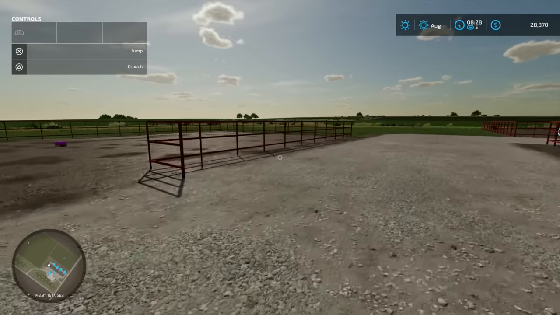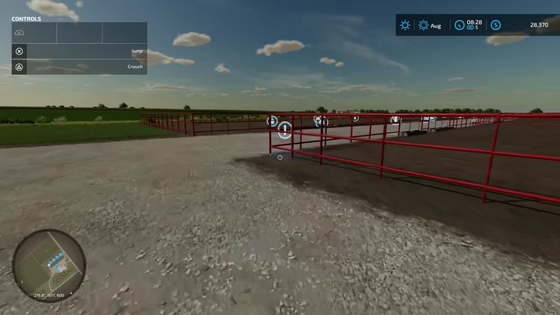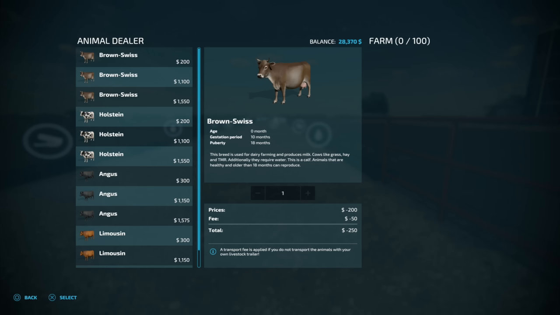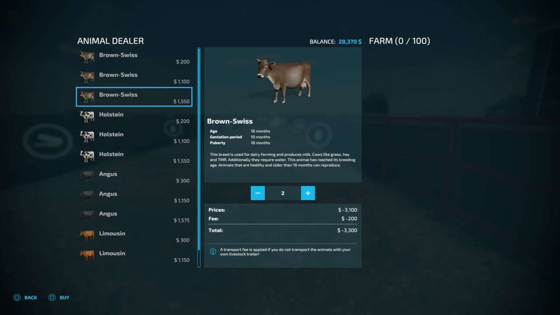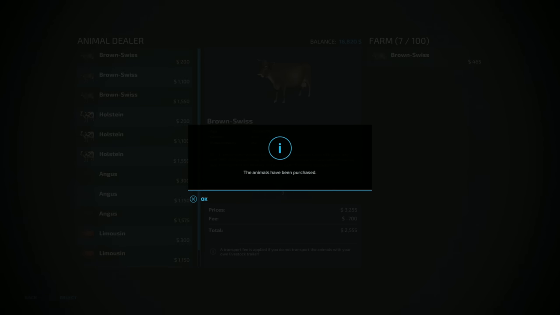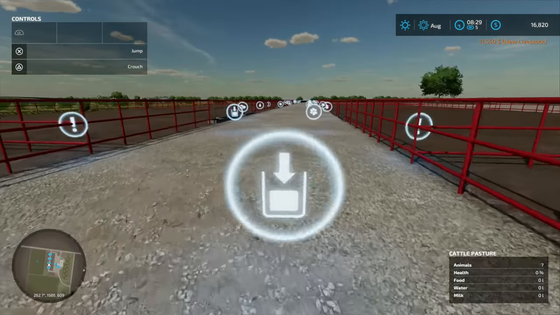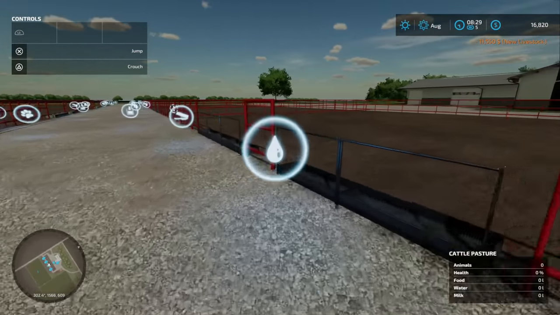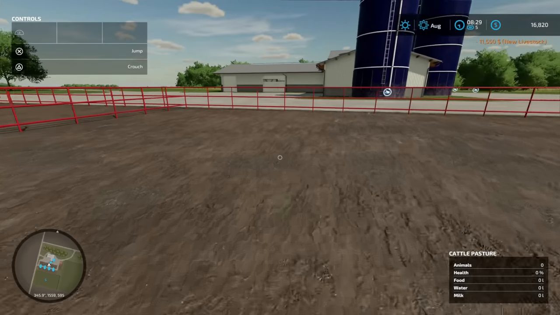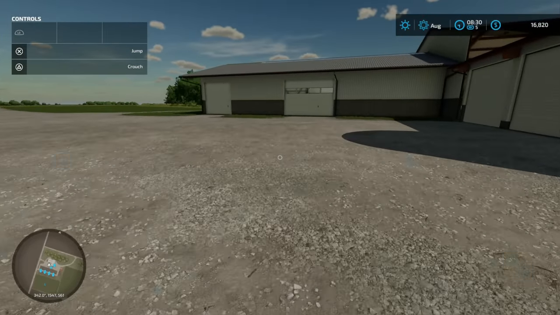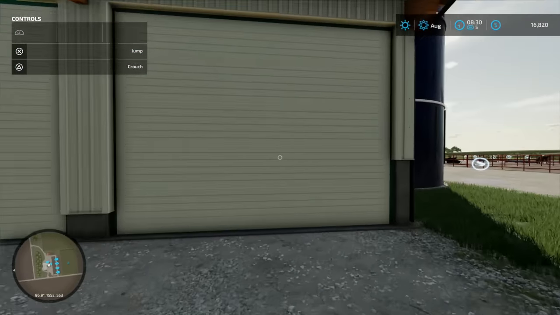This is the first time I've ever seen a feedlot on a map to begin with. So 100 cows right here. Let me just, well, as much as I can afford. So there you go. Look at that. Talking about a huge, huge feedlot. Wow, so if you're into doing feedlots and stuff, this is definitely going to be your map right here.